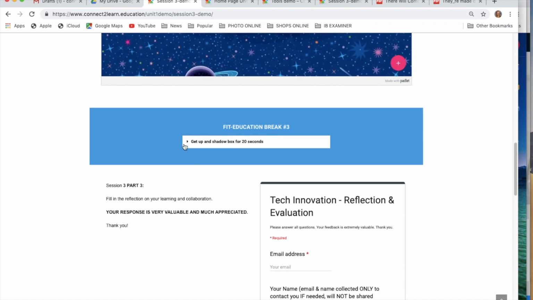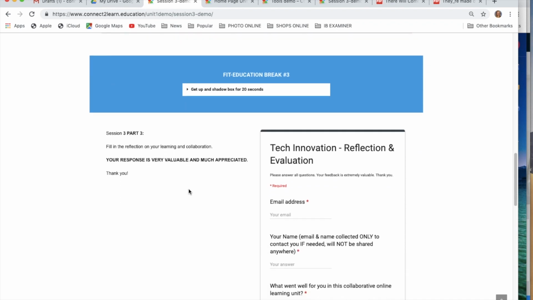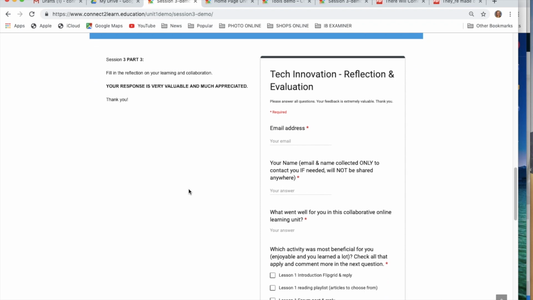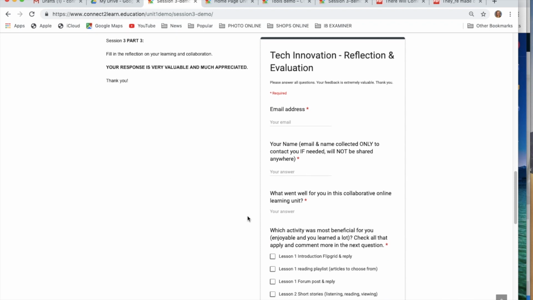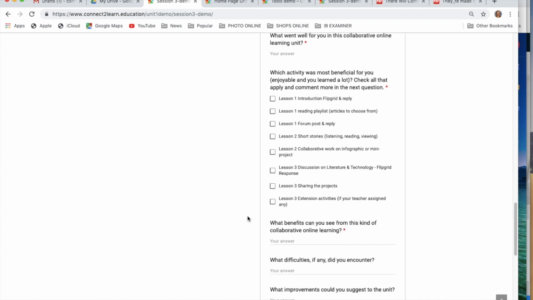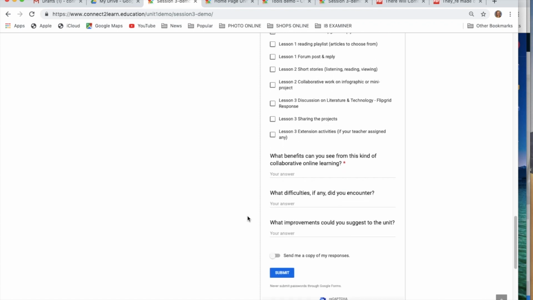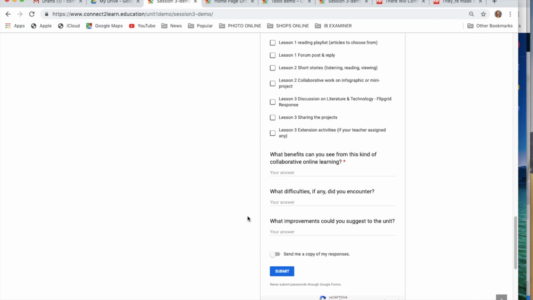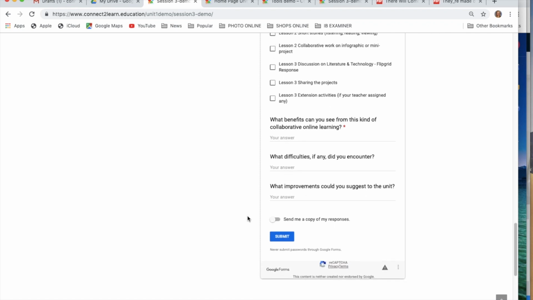Another fit education break just before they reflect and try to evaluate what went well, which activity was most beneficial, why, and what benefits they can see, and what difficulties did they encounter. So that allows them to reflect on their own learning and on their own engagement in the lessons as well and in the collaboration. And it also allows the developers of the unit to make improvements.